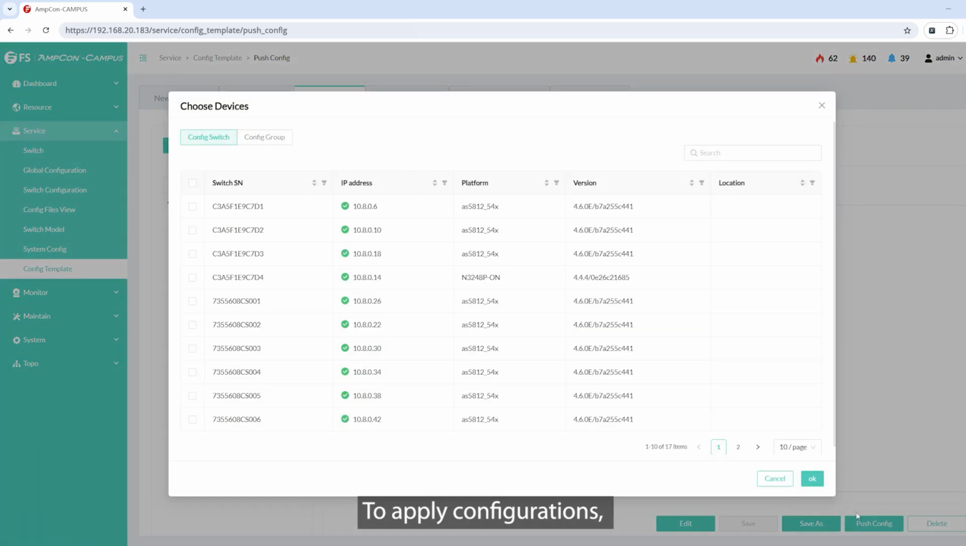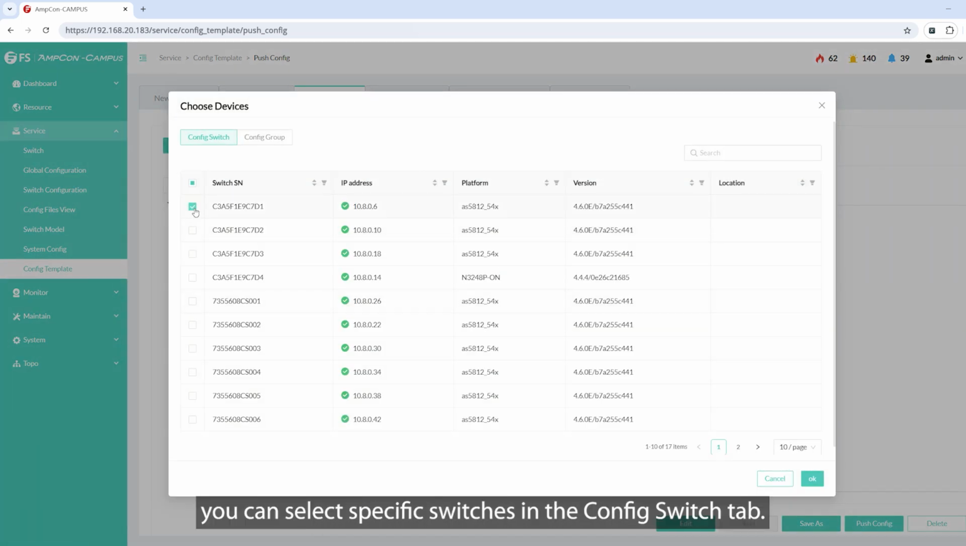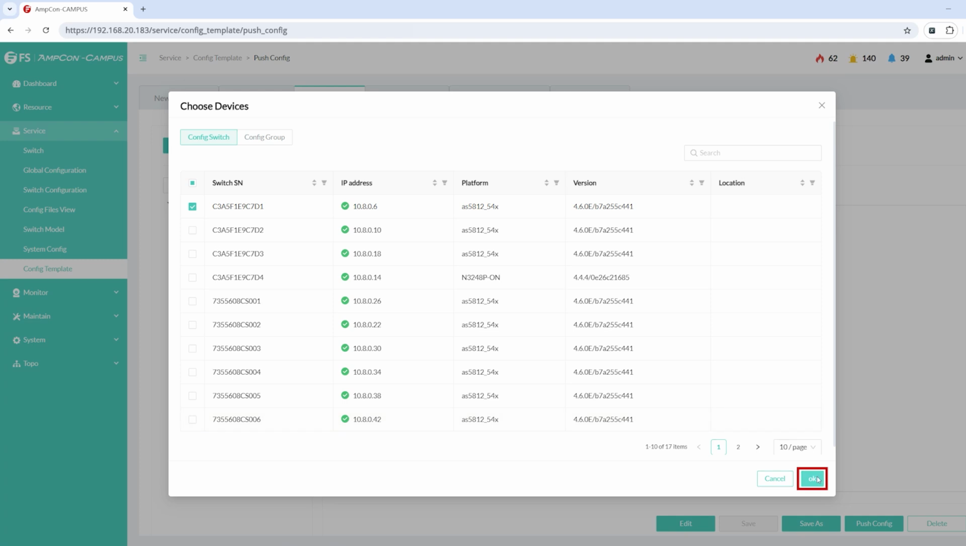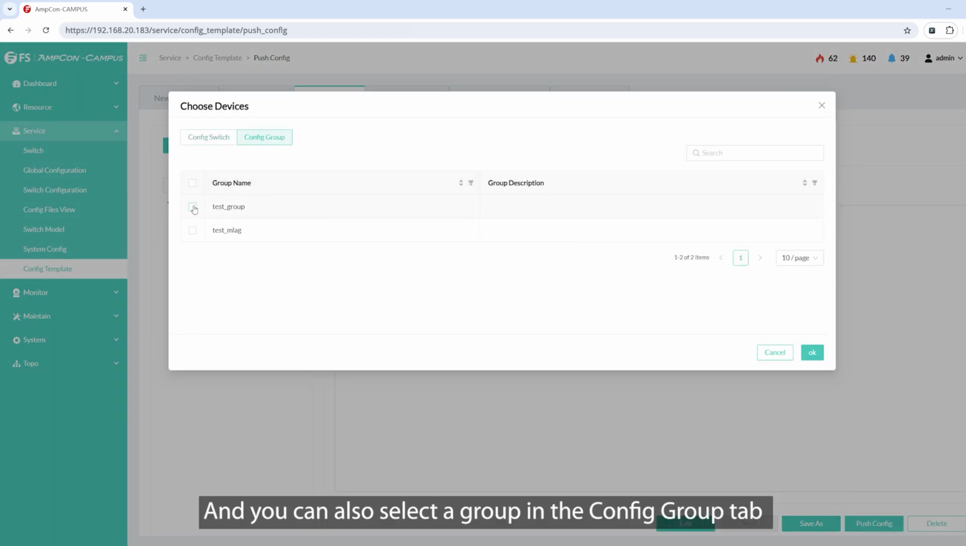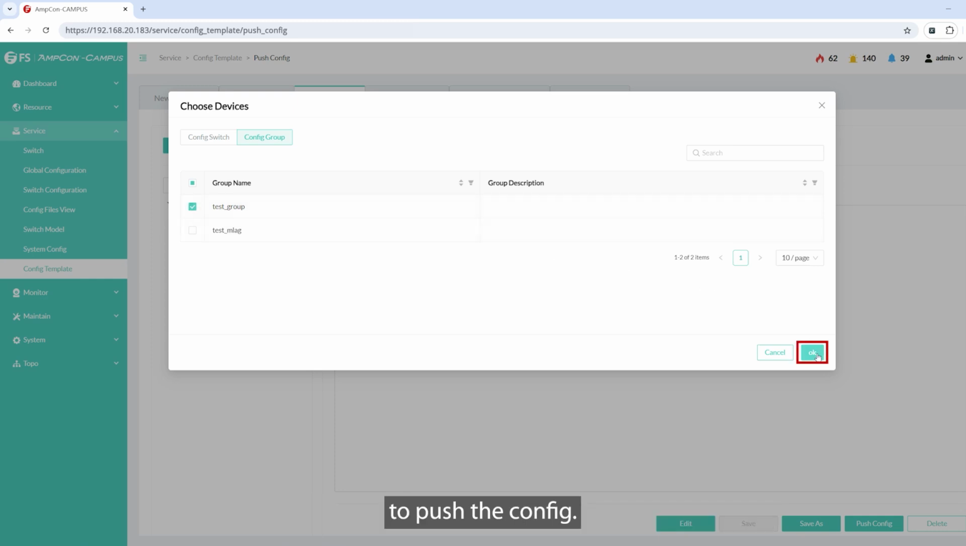To apply configurations, you can select specific switches in the Config Switch tab. And you can also select a group in the Config Group tab to push the config.